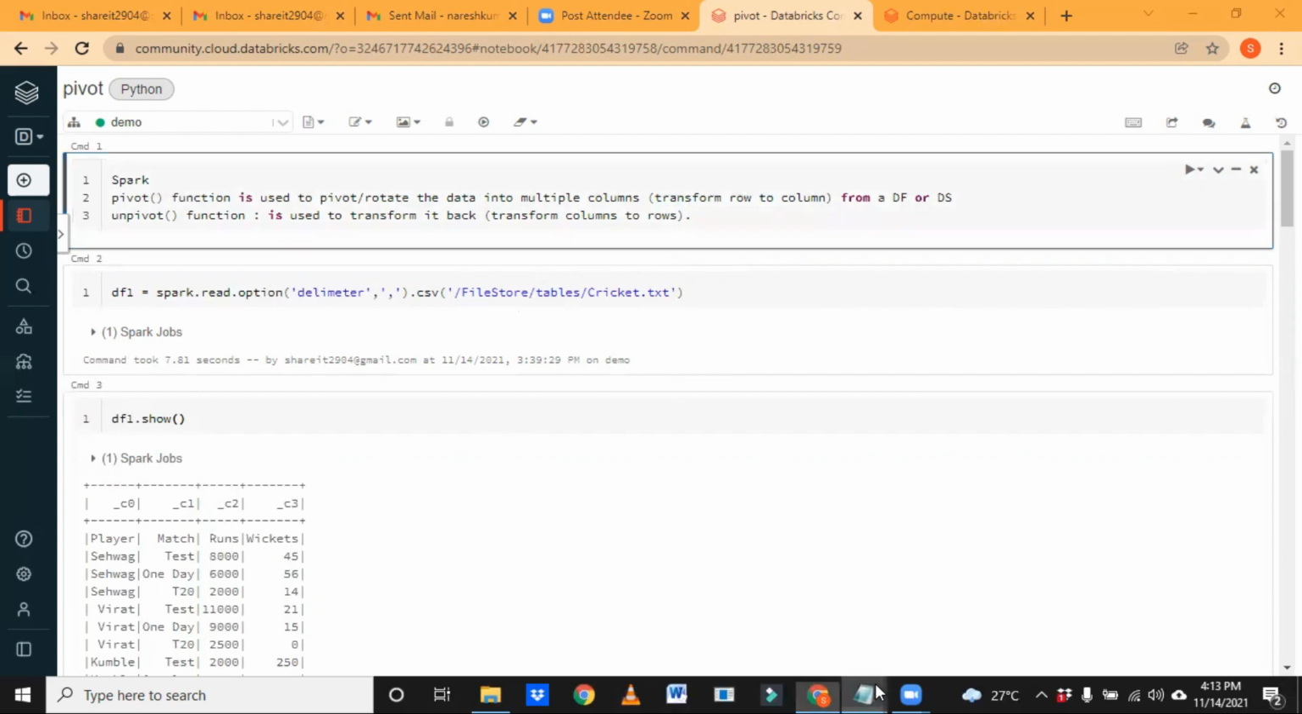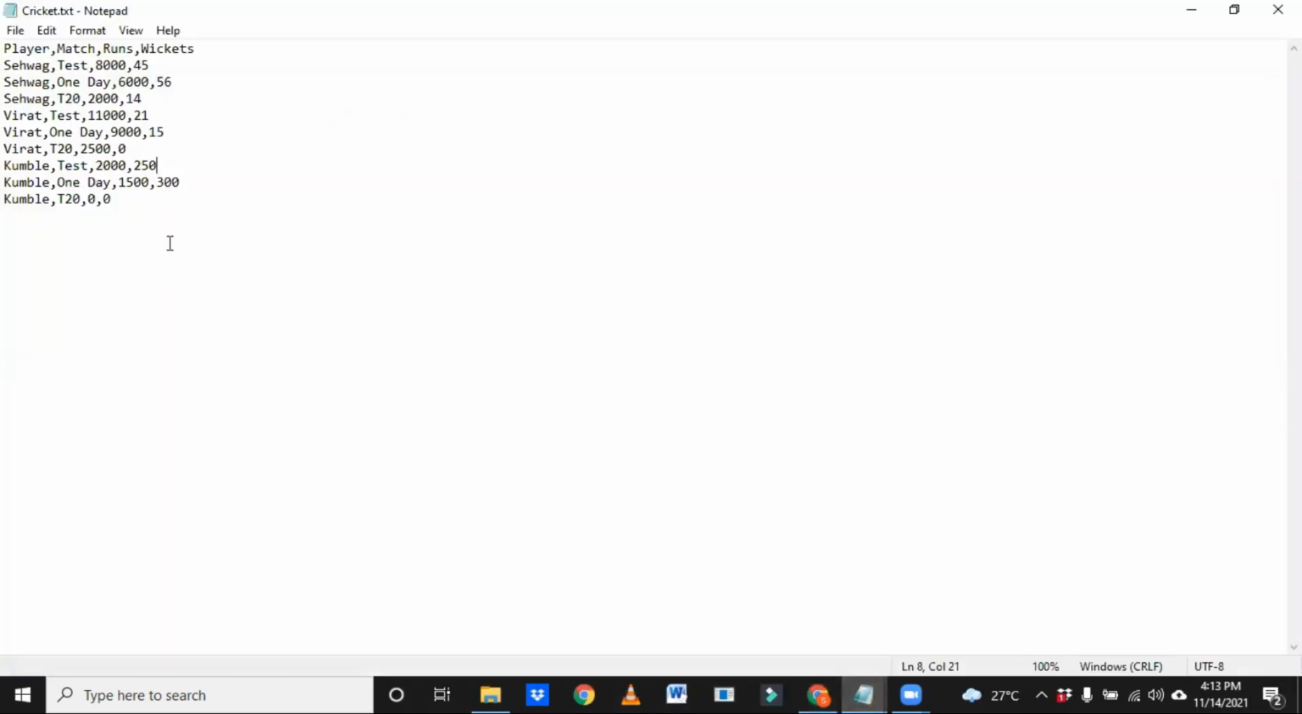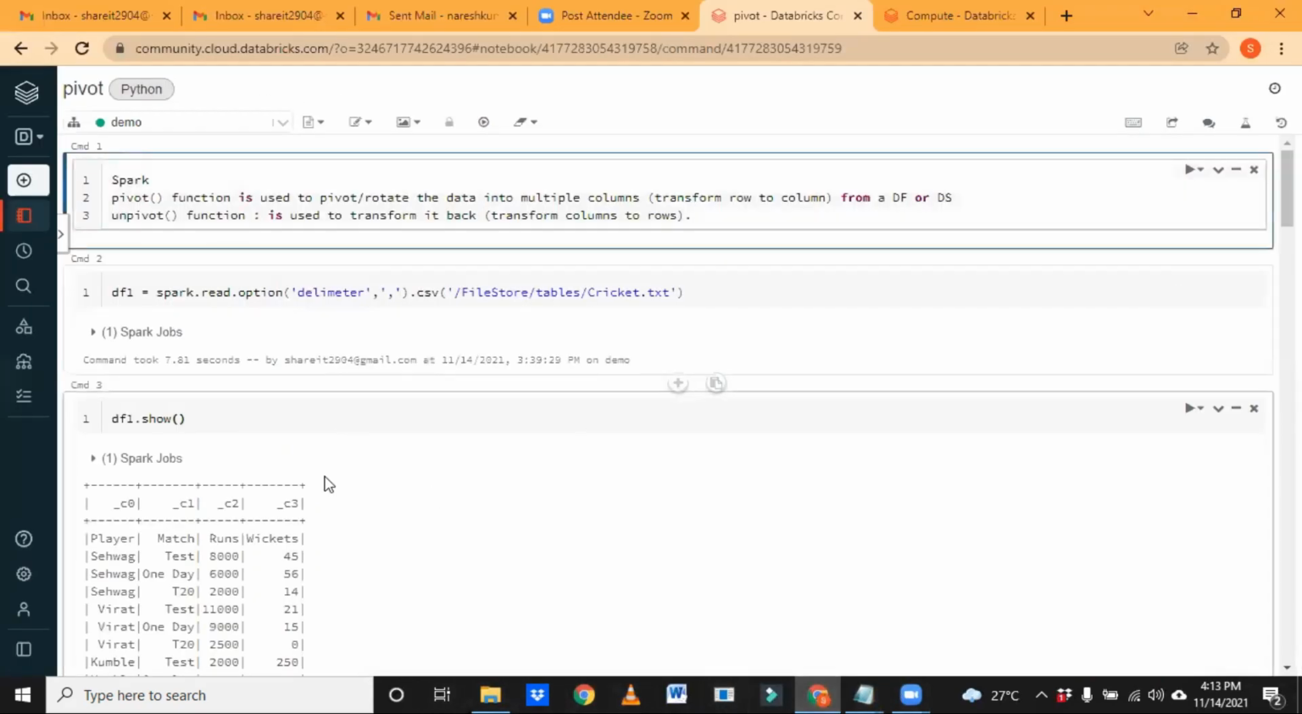Okay, so just remember this data. I just uploaded the same data into our system from local to Databricks. Actually, let us say this is a row, and this is a column, T20. These and all are columns. So we are making column to row and row to column, and for that we are using the pivot function.